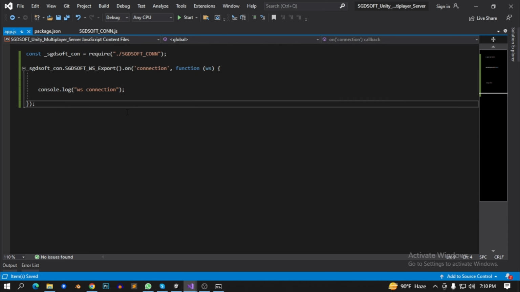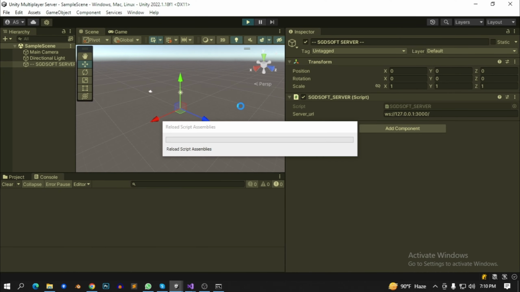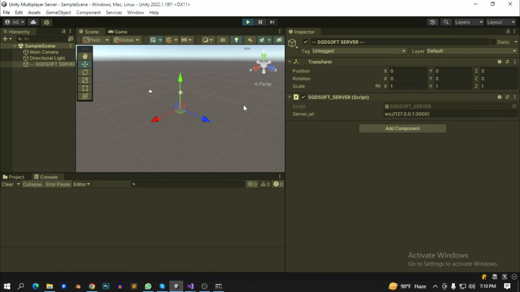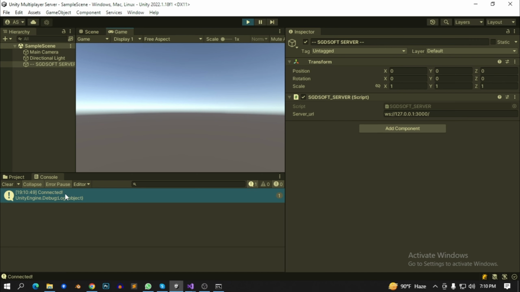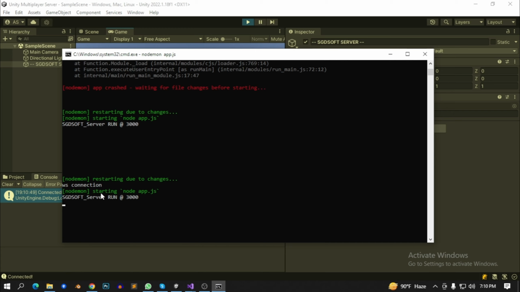Now if I go back to Unity and run it again, yeah, the server connection is done. And you can also notice the WS connection there. So that's it.